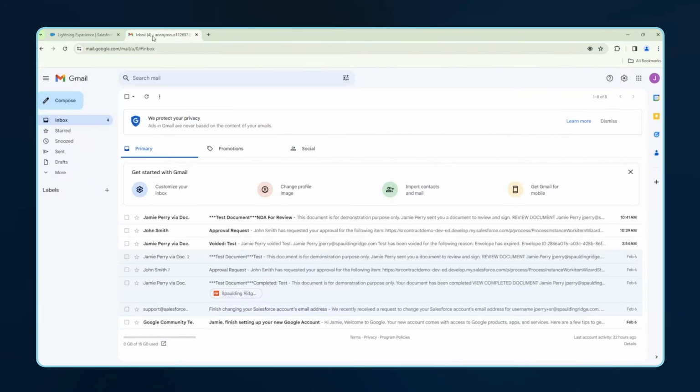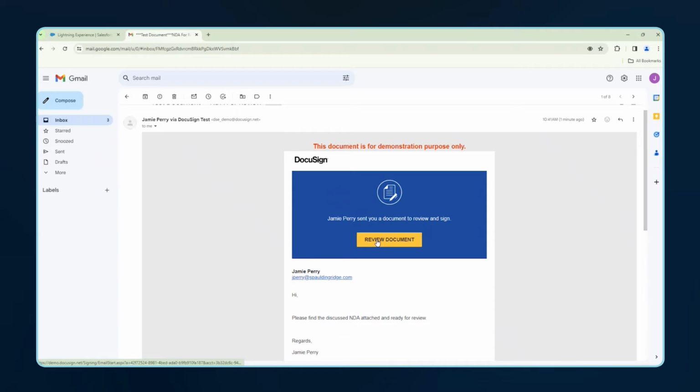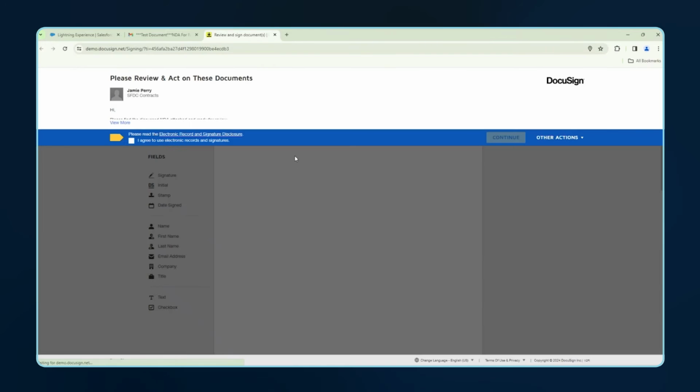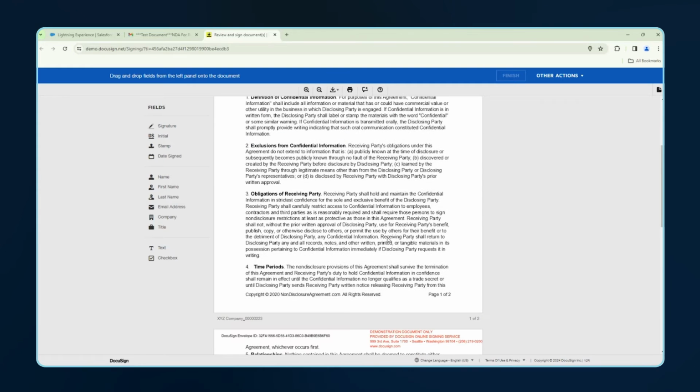Now that we've sent the contract for signature, as you can see, those who would receive it will find it in their inbox, and the document will be ready for review within DocuSign. You can open that here, agree to the electronic records and signatures terms, and click continue.